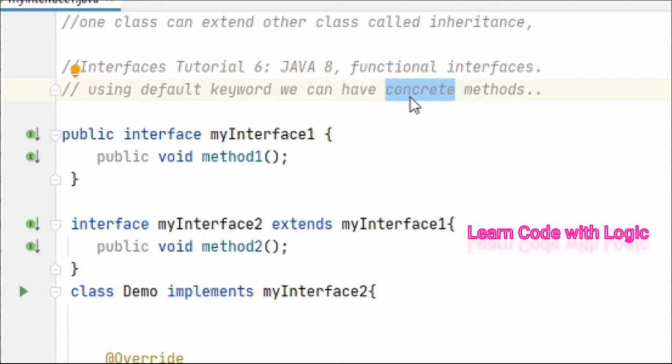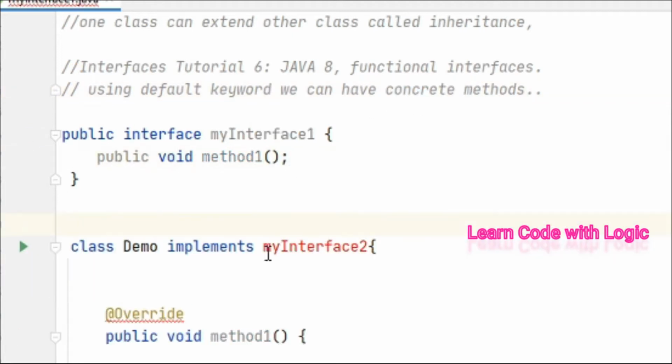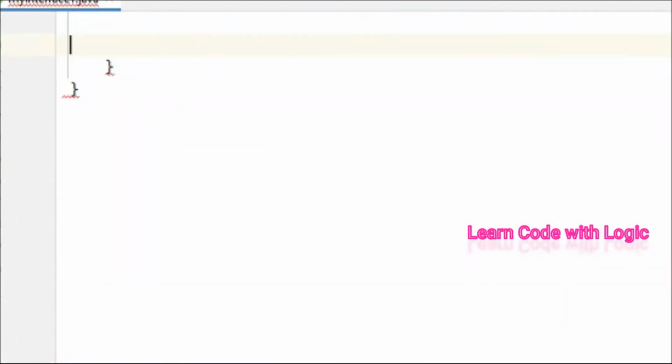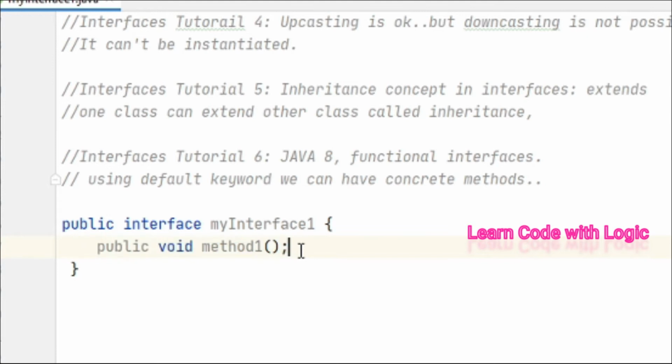But in real scenarios, the situation is different. You need to have some methods also. That's the reason Java 8 introduced this feature. Let's see how to do that. We have an interface and one abstract method. Let's create a concrete method now. A concrete method and a regular method are the same actually. Don't get confused.